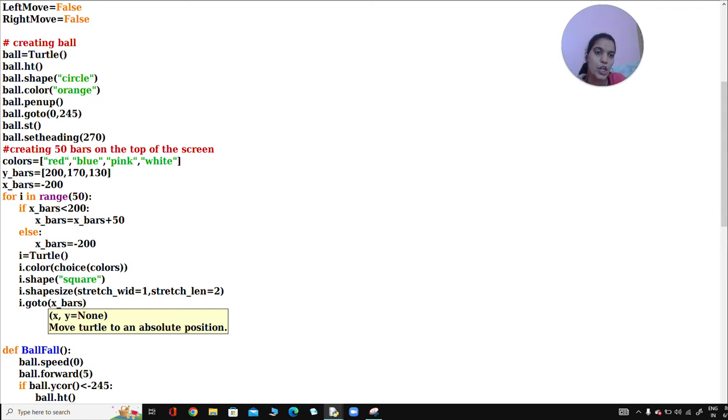Now we cannot take y_bars directly because it's a list, right? We can't take it. So we want the coordinate to be taken randomly. We will use the choice function here, and inside the choice function we will write y_bars. So now let us understand, is it working how we want it to work?